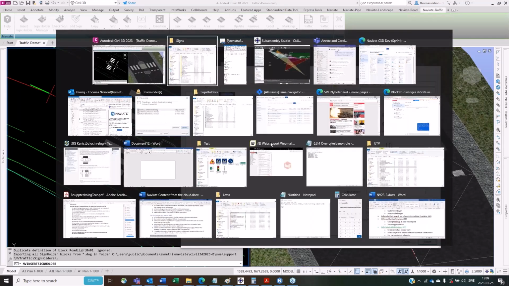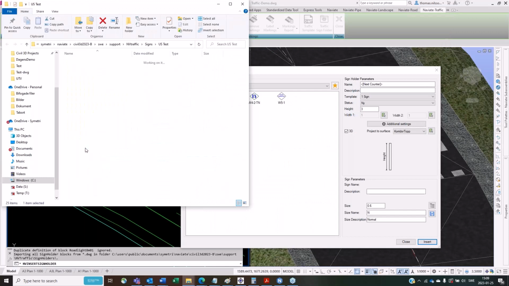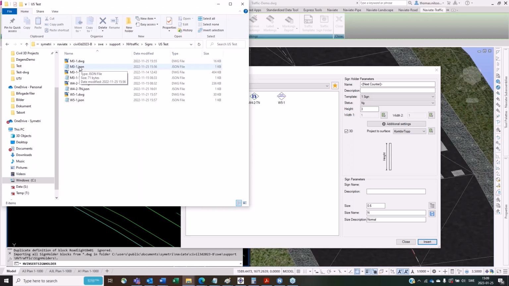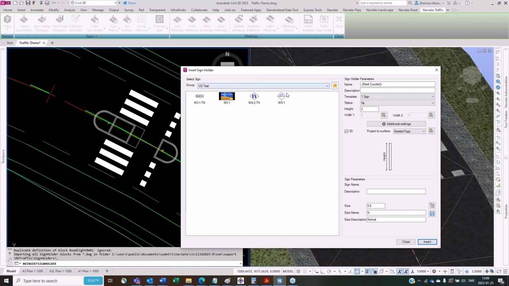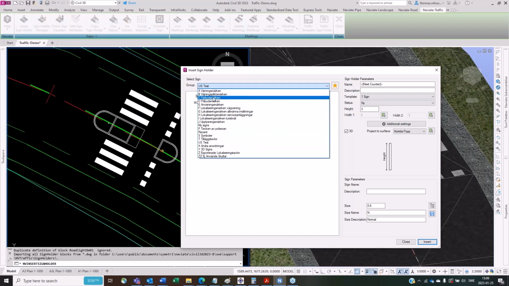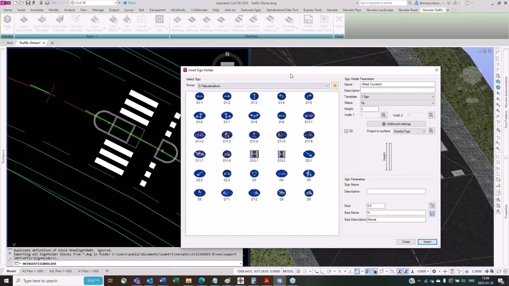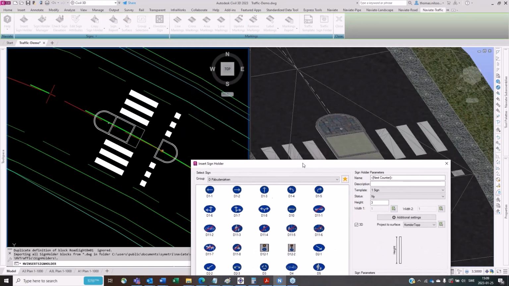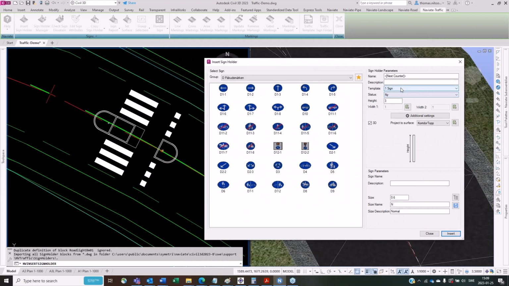Those folders contain DWGs, which should contain polylines and hatches, and it's the hatches that we create solids from to create the 3D representation of the signs. So let's look at the sign holders.